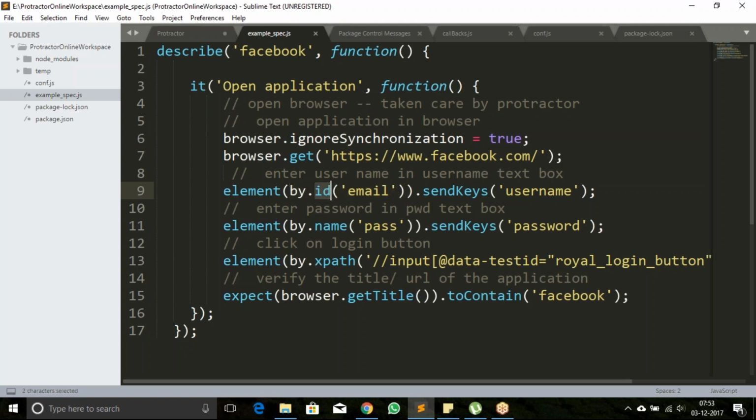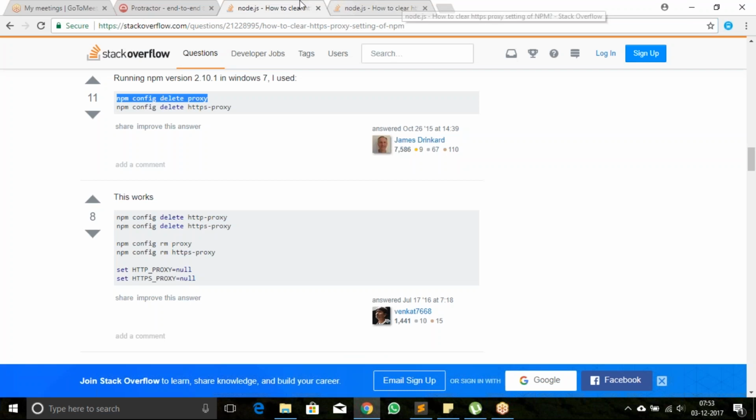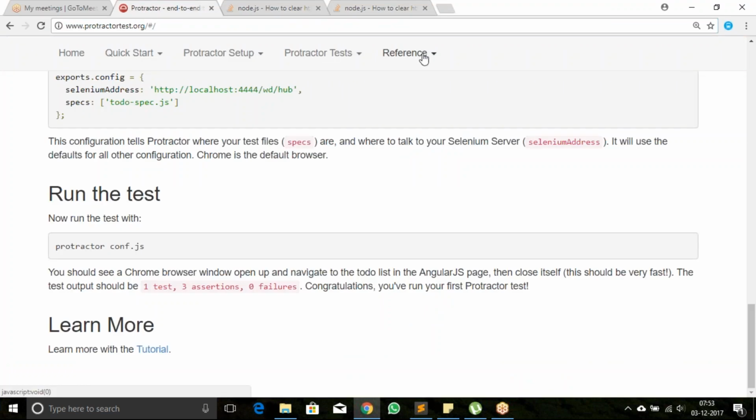So here, Protractor supports all locating mechanisms which are supported by Selenium. Selenium supports by.id, by.name. So if you go to the Protractor reference site, Protractor API.